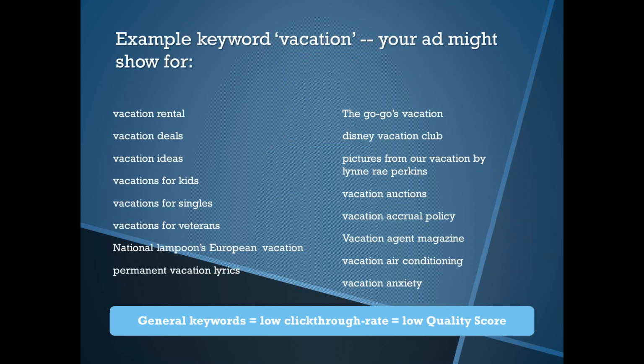Now as an example of what happens if it's too broad, which is really what you want to worry about here, for the keyword vacation, if you search it, these are all different things that can come up. So vacations for veterans, National Lampoon's European Vacation, vacation accrual policy, all these different keywords that aren't really related to what you're probably offering. Most businesses won't be offering something that will give each of these different options. So there's a lot of things that will get unnecessary clicks, and if they don't get clicks, it'll give you a lower click-through rate, which means a lower quality score, and like I said before, that's when you end up paying more per click.